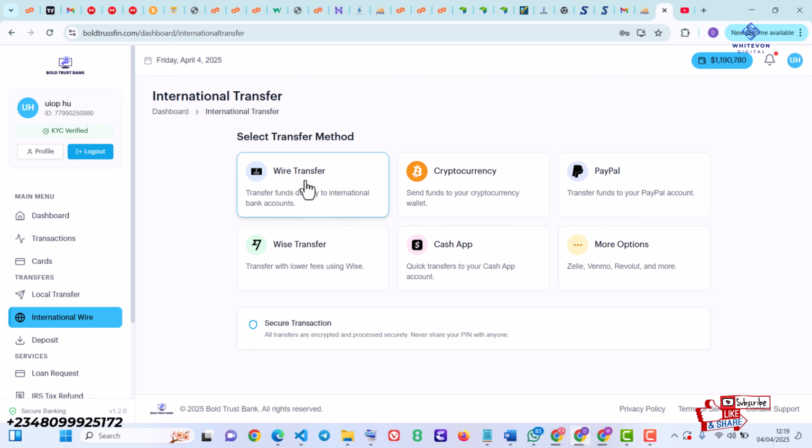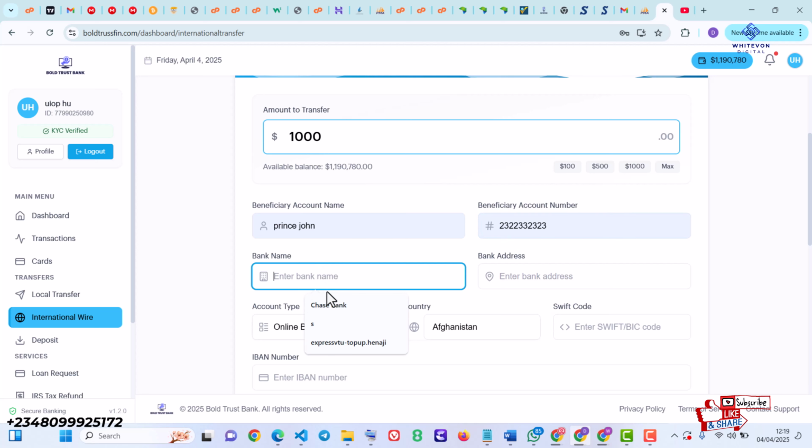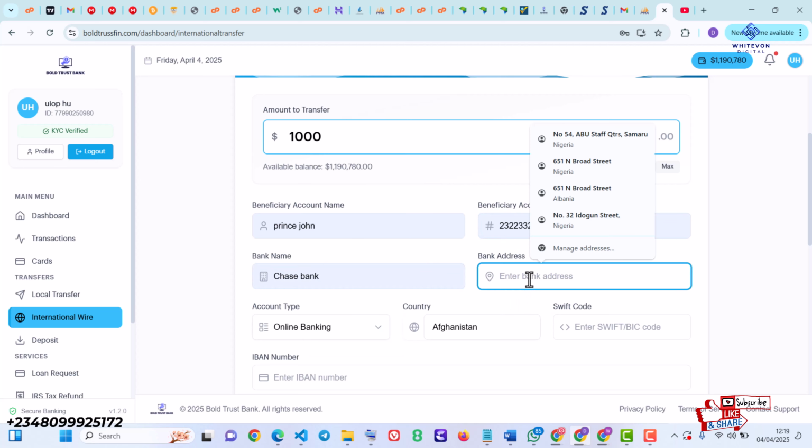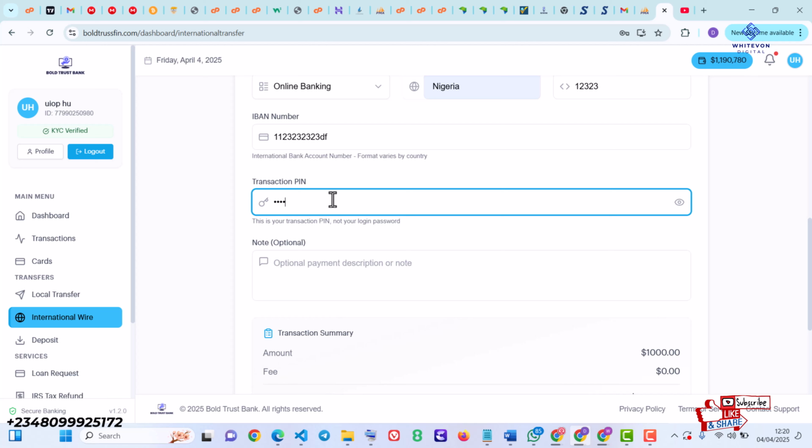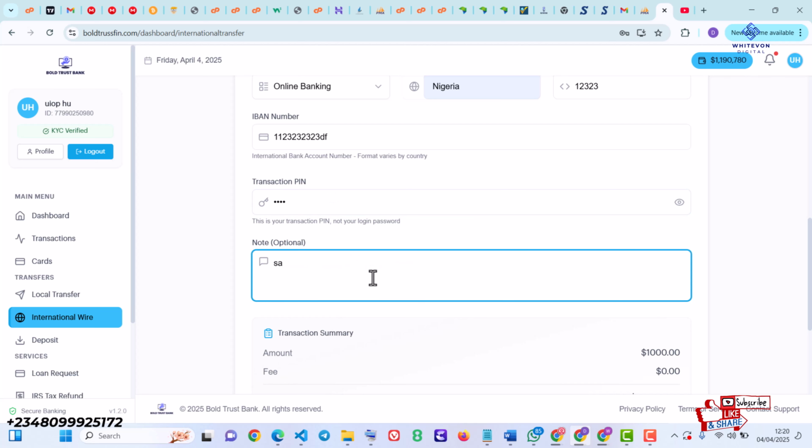So I'm just going to click on wire transfer, and right here I'm going to put an amount I want to transfer. I'm just going to type $1,000, and then right here I'm going to put in bank name, Prince John, account number, just put something random, bank name, Chase Bank, bank address, just get a random bank. Right here I'm just going to put Swift code, right? I'm going to scroll down, and right here it says IBAN number, right? And then right here we have transaction pin. Right here we have notes. I'm just going to say salary.